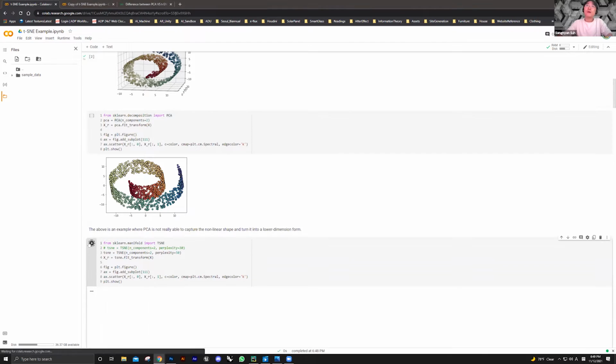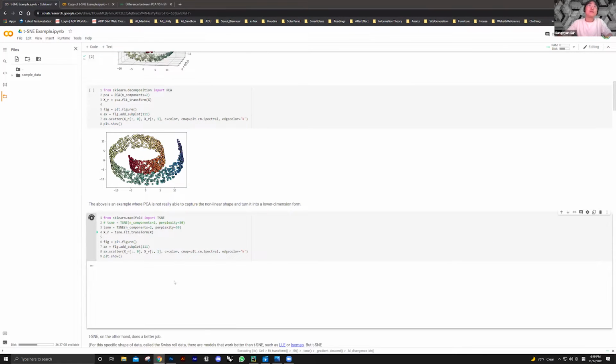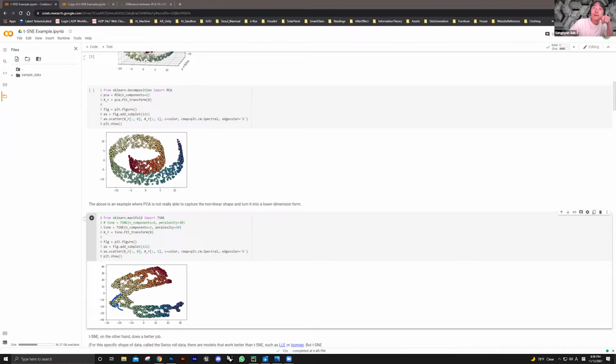But if you run t-SNE, it is a much heavier algorithm. So it takes a while to run. But the thing about this is that it actually represents the data as a segregation instead of a literal representation. So this is a non-linear tool.